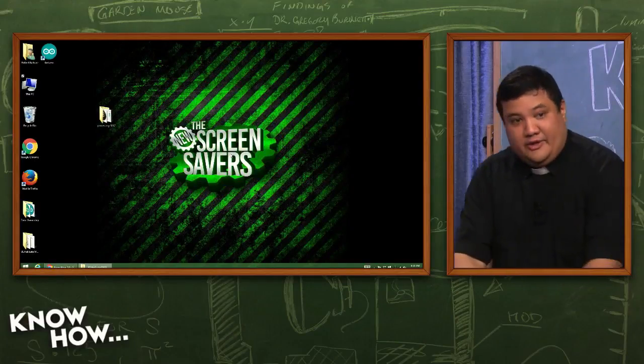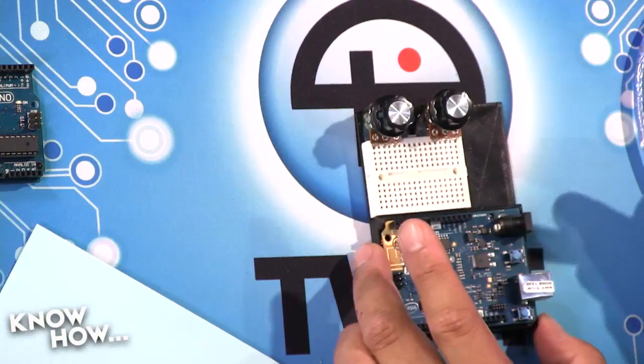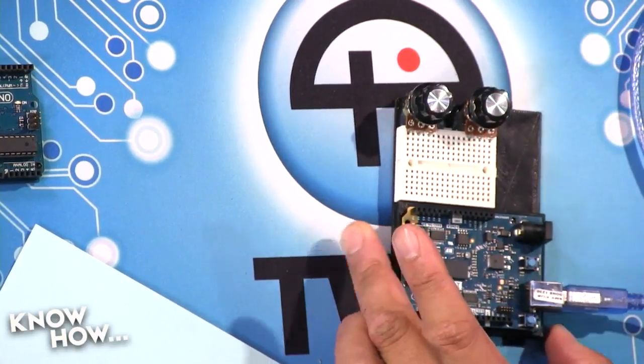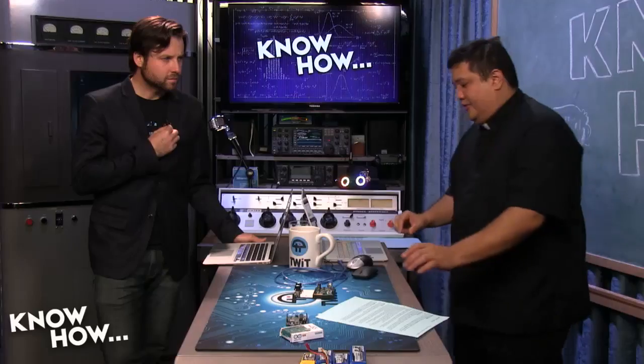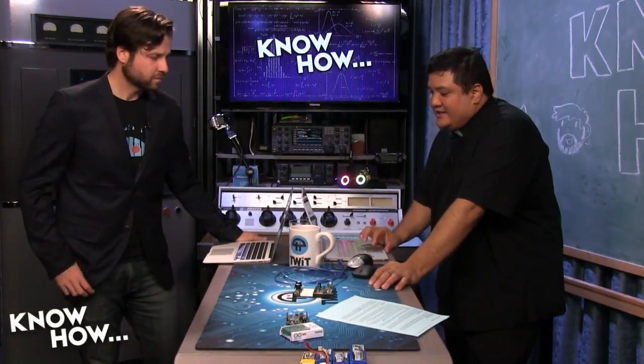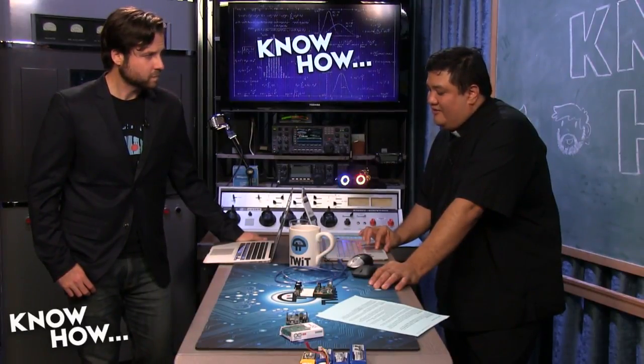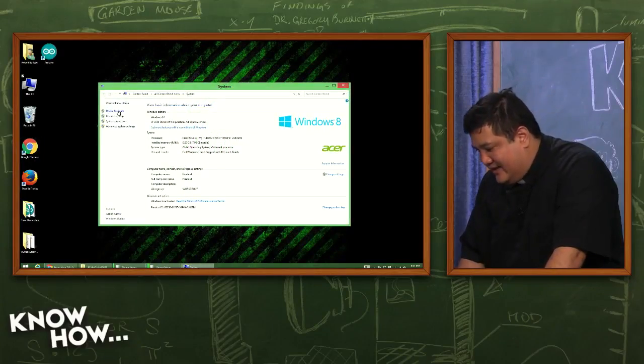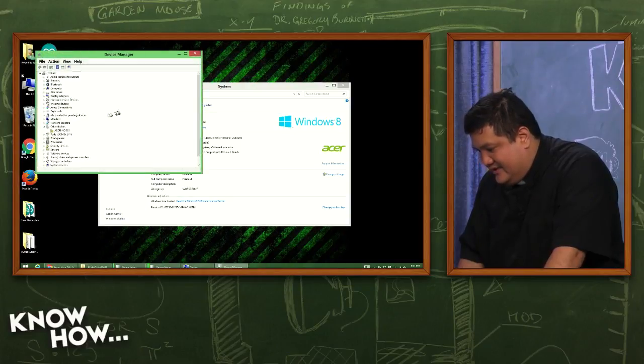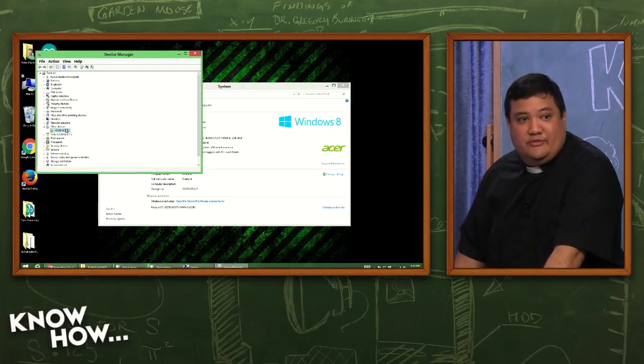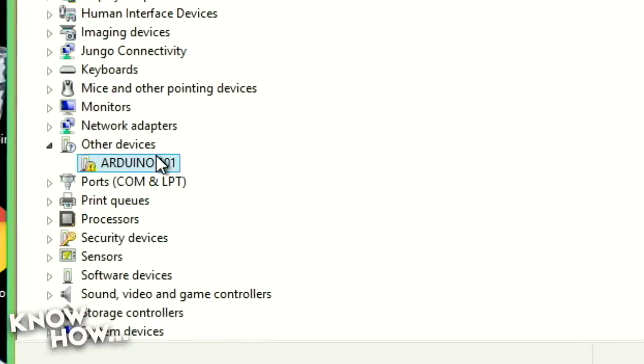Actually, let me show you something first, because this is kind of important. If I connect this, let Windows 8 do its thing. It's actually not going to be able to find a driver unless I reinstall it. So it's not going to pop up on COM5? There we go, see? Notice that. Go ahead and zoom in on that, Alex. Arduino 101, this is what Windows does when it goes, I don't know what to do with this.